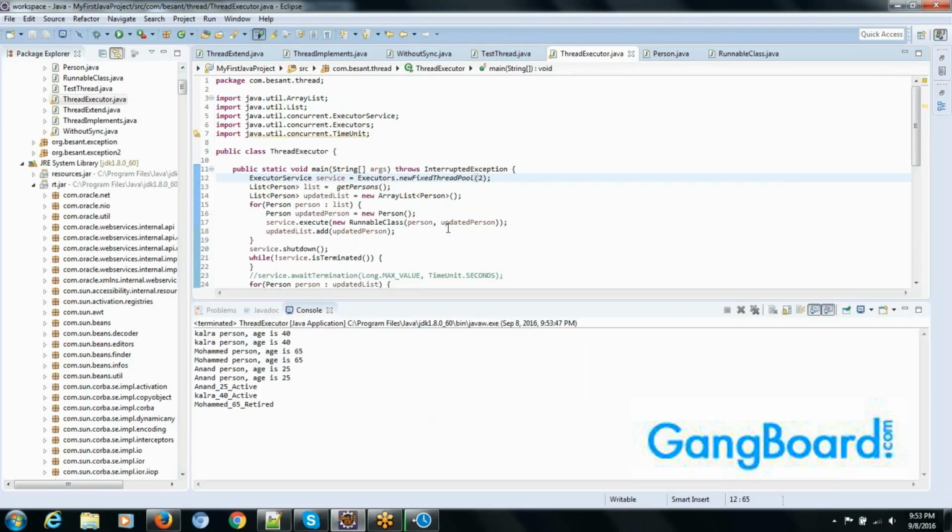If you execute with two, it will run based on that model. It's the computer; sometimes it takes priority by the JVM, sometimes it will take one. If you have more threads, then we can see the differences easily.